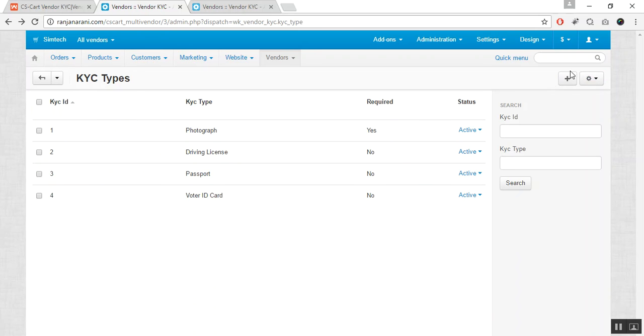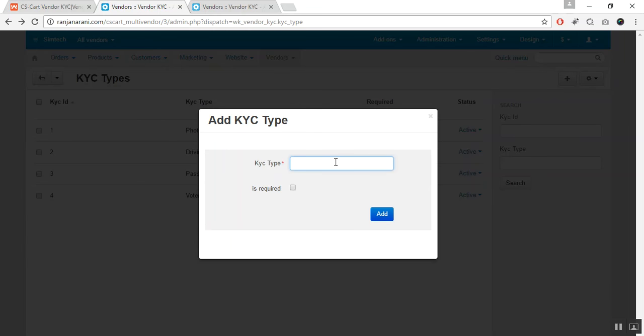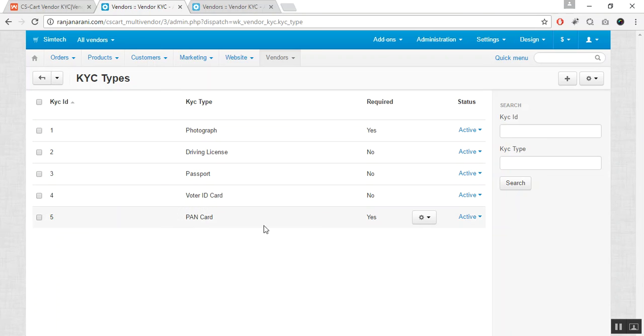Let us add a new KYC type by clicking this plus button. Here you need to give the KYC type. Let us give type to be PAN card. And if you want to make this type mandatory, then you can click on this. This means that the vendor needs to submit these PAN card details which have been set as required type at the back end. Once it is done, click on this add button, and here you will be able to view that the PAN card type has been added over here, and the vendor will be able to view under the KYC types these types added over here.